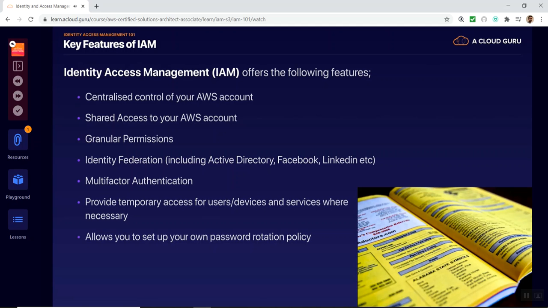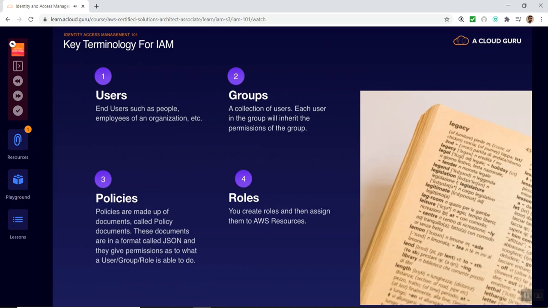It also allows you to set up your own password rotation policy. So you may want your users to rotate their passwords every 3 months or every 3 weeks, entirely up to you. And it integrates with many different AWS services, and it supports PCI DSS compliance. PCI DSS compliance is basically a compliance framework that, if you're taking credit card details, you need to be compliant with. So IAM supports PCI DSS.